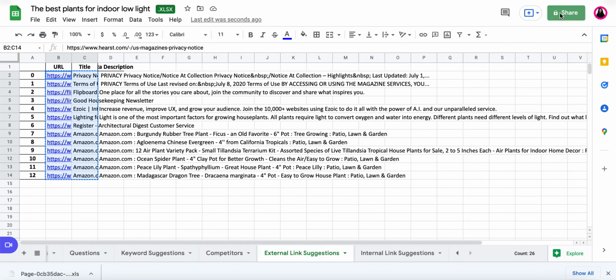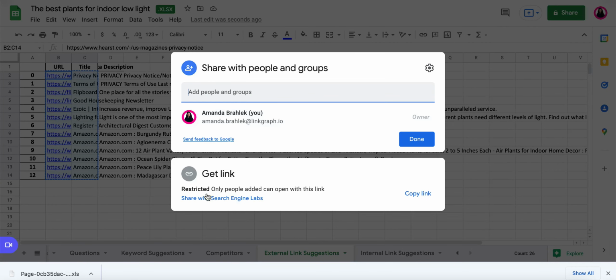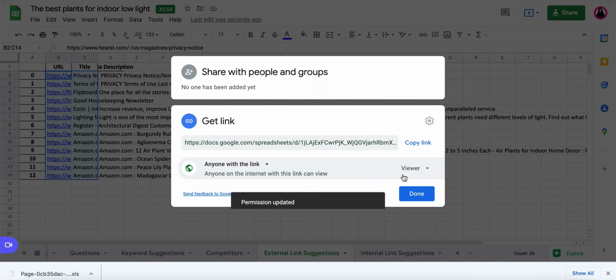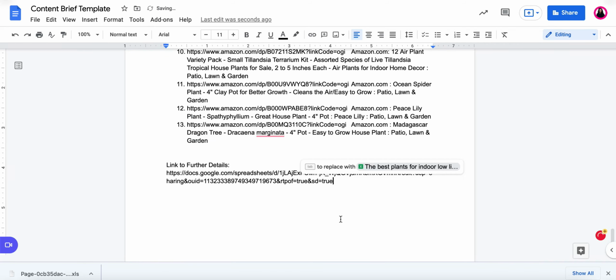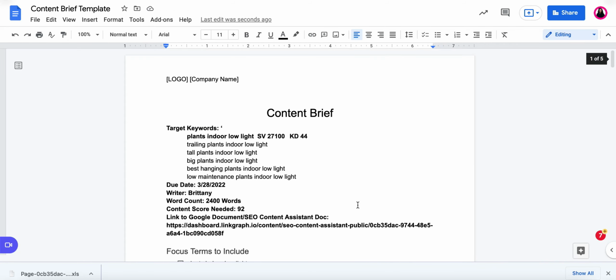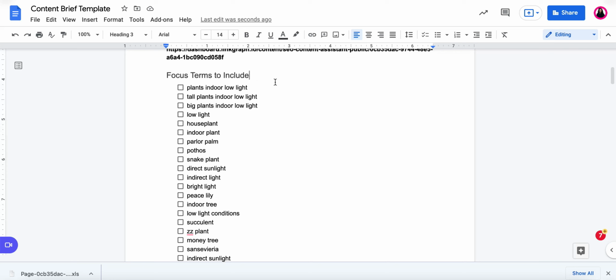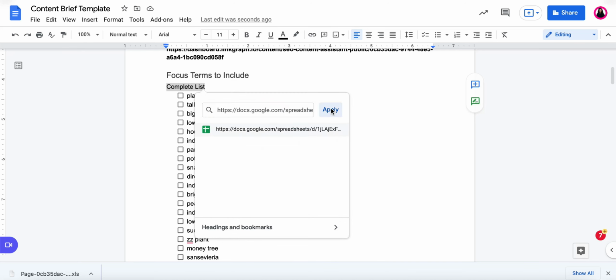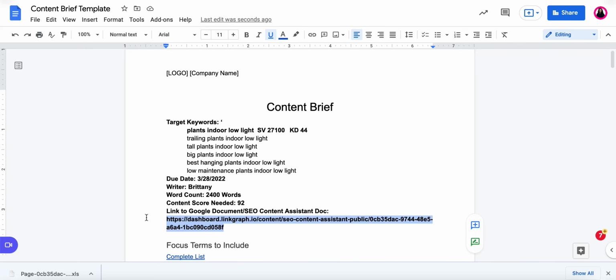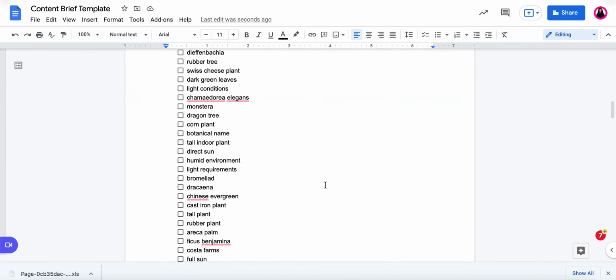I also like to include a link to the spreadsheet in case the writer needs more information or would benefit from more details. If you would prefer your writer to have the details of something more specific like the focus terms, you can include the link there as opposed to at the bottom of the document. With some slight fine-tuning, you have a completed content brief that's ready to be sent to your writer.